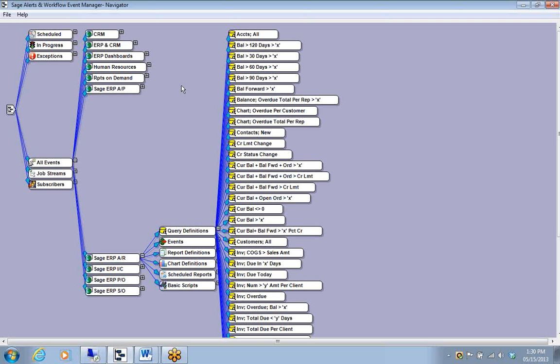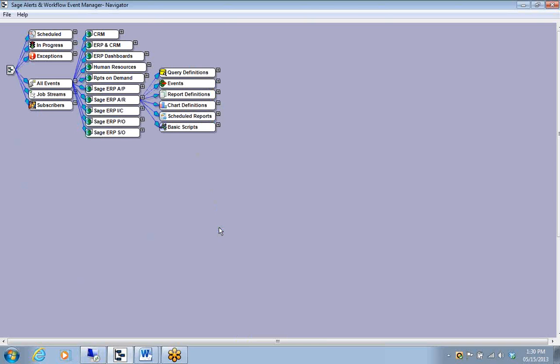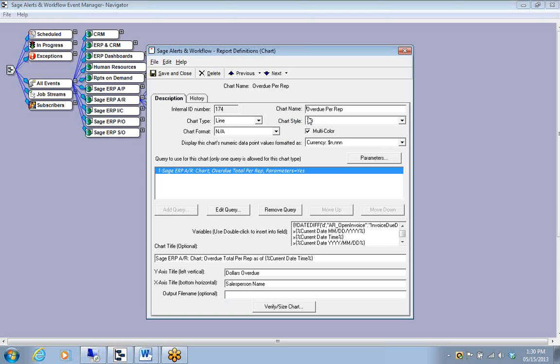Okay, now that we have the query designed, we can make use of it in a chart. So I'm going to shrink down my query definitions branch and instead go next to my chart definitions branch. I currently have two charts defined. The one that's going to use the query we just looked at is the second of these charts. I'm going to select the option to edit this chart.